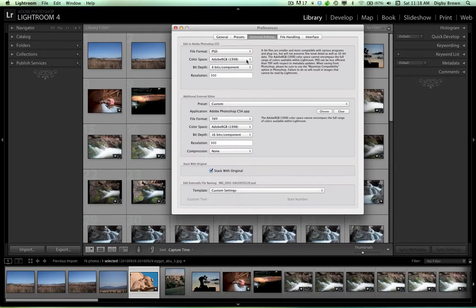And then basically the colour space, you'll have a couple of colour space options. I always suggest you use Adobe 1998. It's the best colour range that printers can deal with. ProPhoto RGB is a new one that's out.